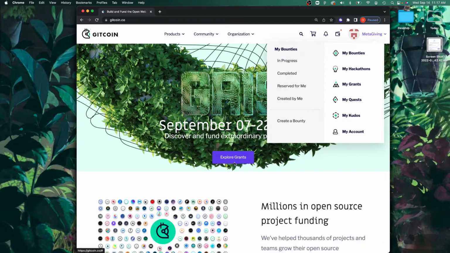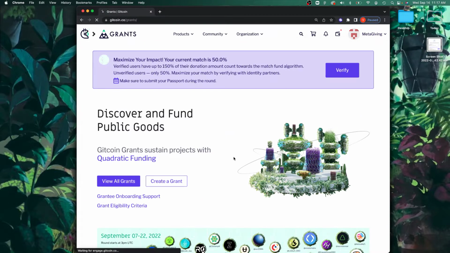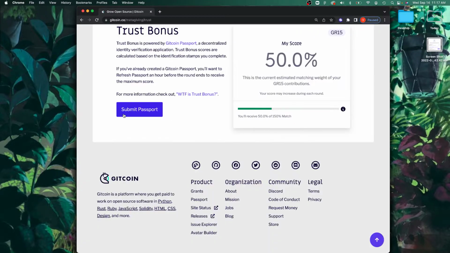So if I want to go through this Gitcoin account and explore some grants to give, I get this message that pops up that I want to maximize the amount of money that I'm donating. And the way to do this is to create a passport. And to do that, you have to connect your crypto wallet. So let's go ahead and get started with that.